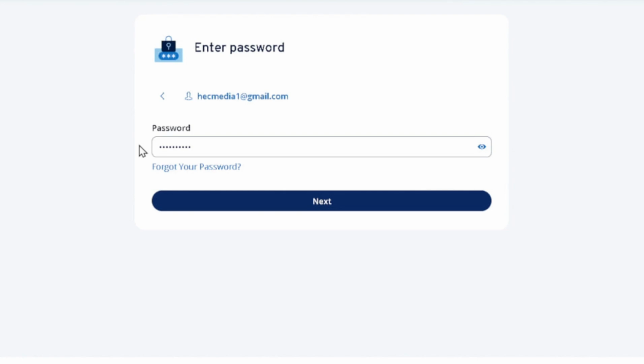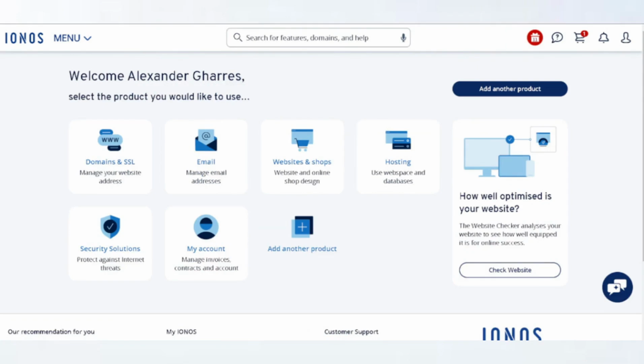The page will then ask for your password. This is a critical step for verifying your identity and protecting your account from unauthorized access. Ensure you type in your correct password to avoid any access issues. After entering your password, click Next again. Now you're all logged in and you should find yourself on the home page of your Ionos dashboard.